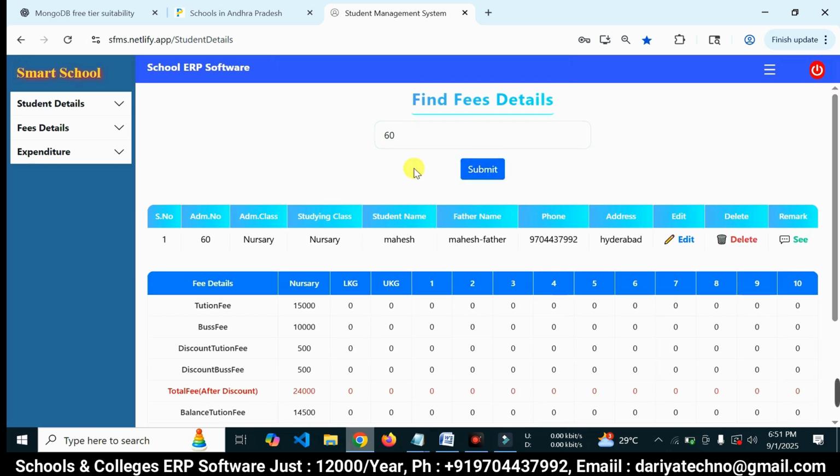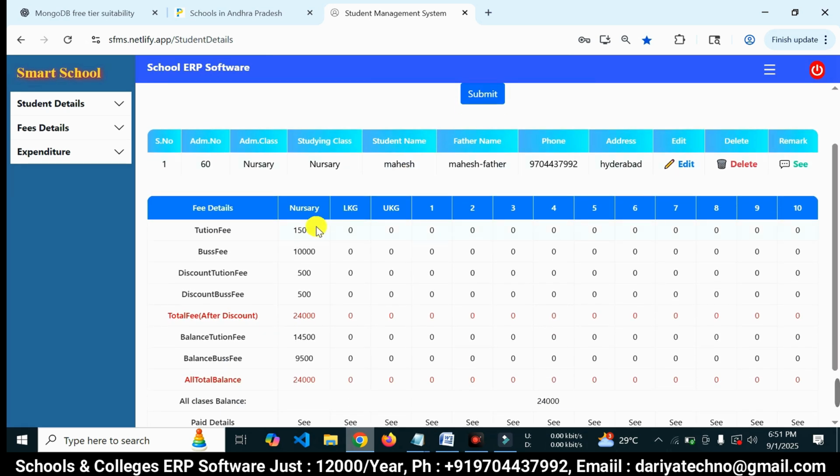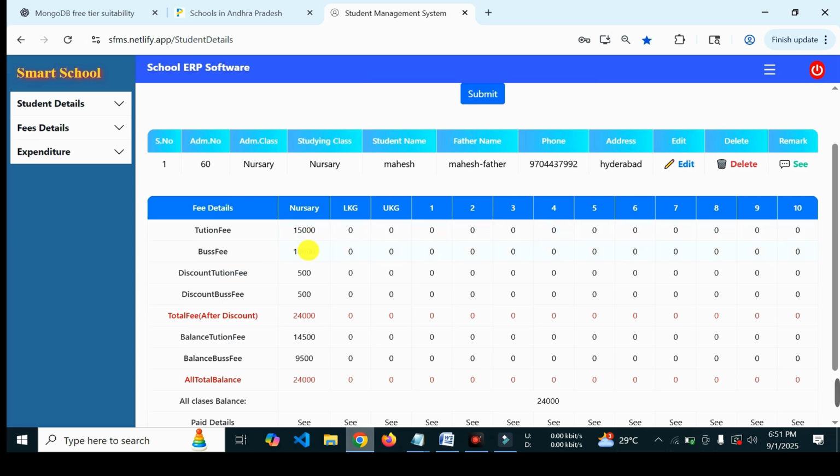Okay, see here tuition fees 15,000, bus fees 10,000. Okay, total amount 24,000. Okay, 24,000. This is the student fees update process.